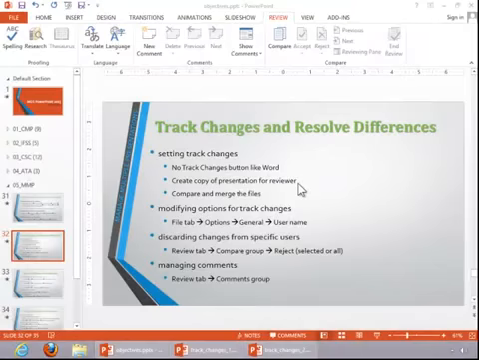In this video, we will review how to track changes and resolve differences. There is no Track Changes button in PowerPoint as there is in Word, so you sort of have to do this manually. You can make a copy of the presentation and send it to the reviewer, and then they can put in comments and make changes, and then when you receive it back, you can use the compare feature as we did in the merging multiple presentations video.